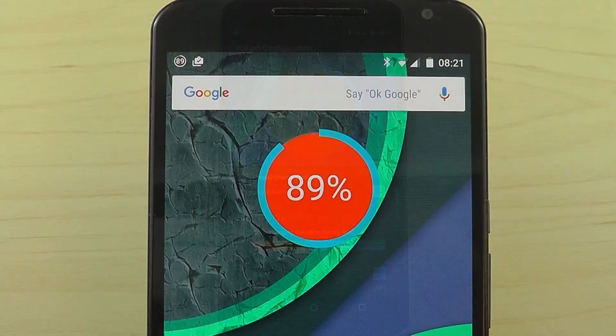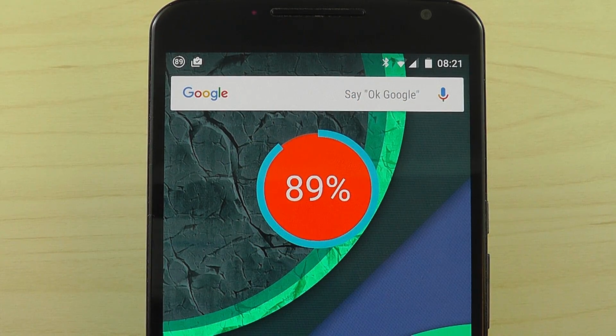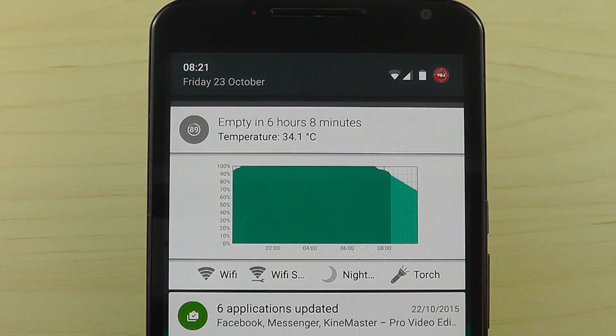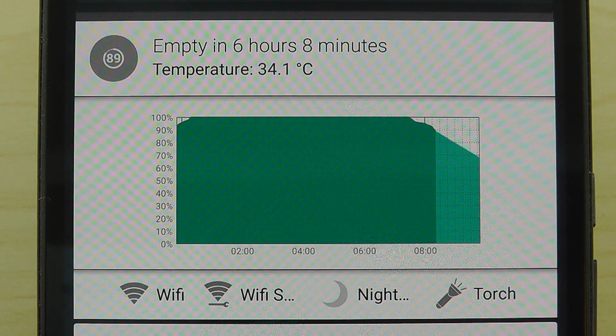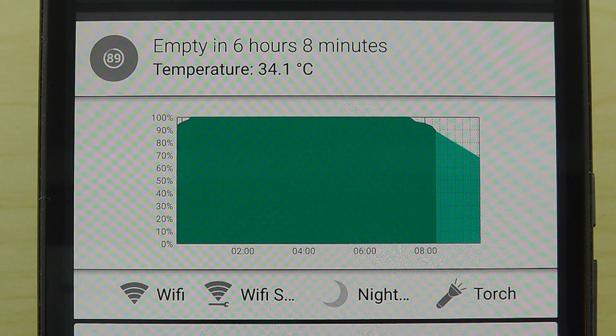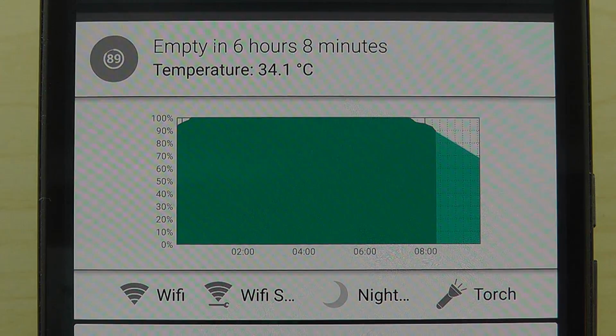You can even set the border circle to change colour when it reaches a certain percentage point. And on top of that, there's also notification support that even expands into a battery graph. As battery apps go, Battery Widget Reborn has been my personal favourite since switching to Android, and I can't see that opinion changing anytime soon.